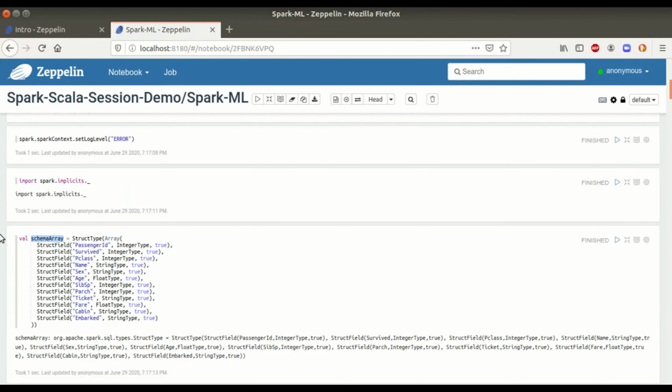The concepts of UDF, broadcast, and pipeline are all present in PySpark as well.